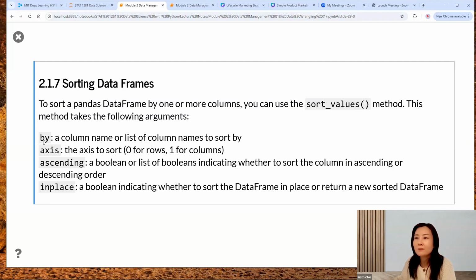Pay attention, there are a few arguments. by is a column name or list of column names to sort by. And axis to sort, 0 for rows and 1 for columns. Usually we sort observations, so it should be 0. We rarely sort columns, okay? It's not very helpful. And ascending, by default, sorts in ascending order according to a variable or a list of variables, but you can change it. If you say ascending equals False, then it will sort in descending order.